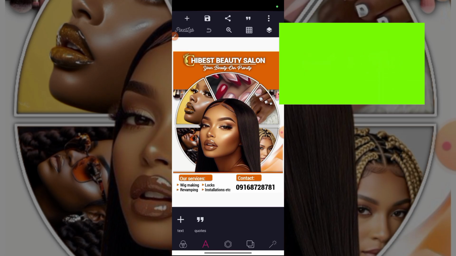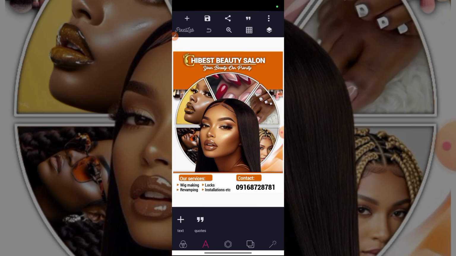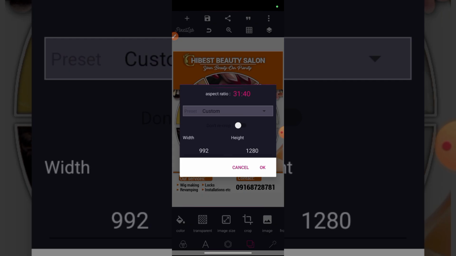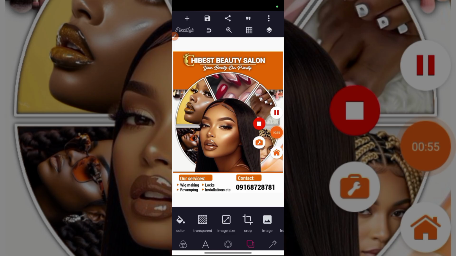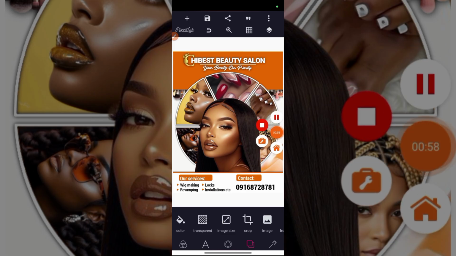Alright, let us hit the point without wasting much of your time. First thing to do is to check the size. The size that I use is 992 by 1280. That was the same size I used in the other of my design. Alright, I will be recreating this design so that you'll be able to know exactly what I did. Okay, alright, let us continue.